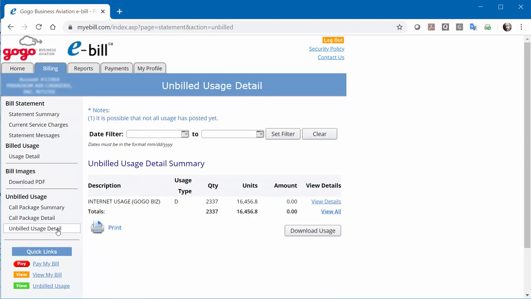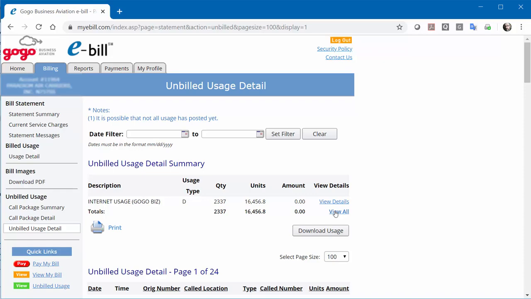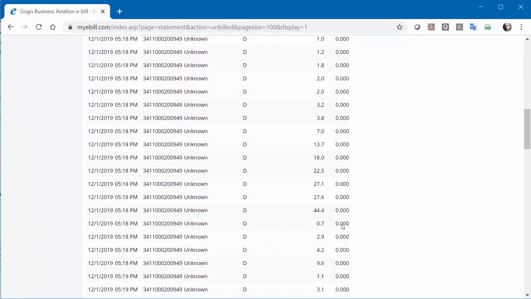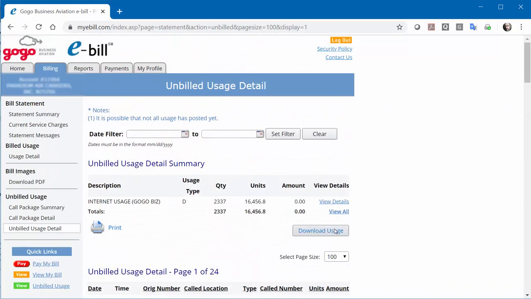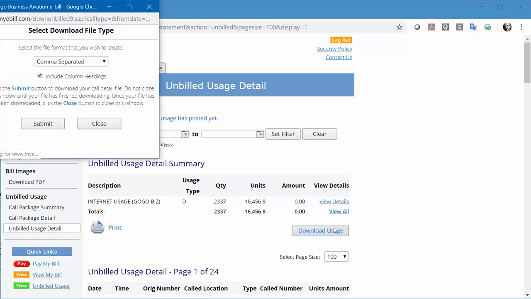You'll see a summary reflecting total unbilled usage. Click View All to expand to a line-by-line view. Click Download Usage to save a spreadsheet to your computer for review and analysis.